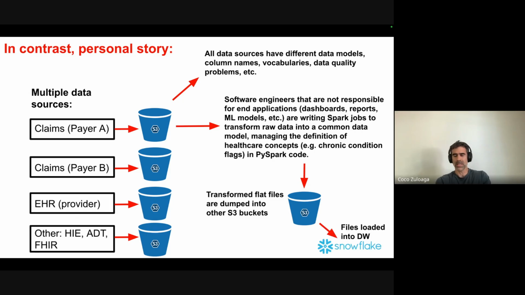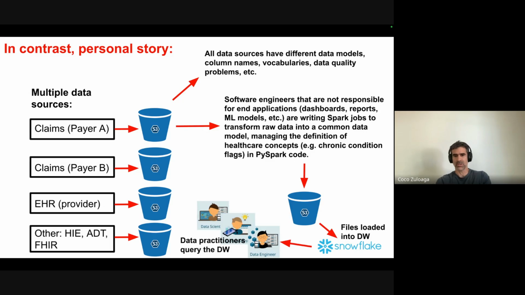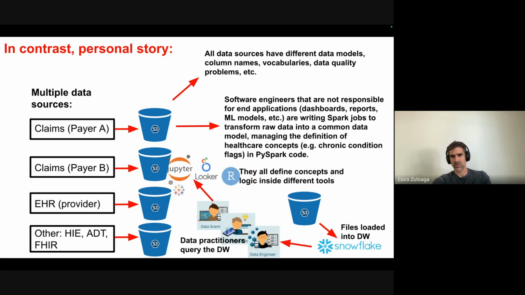Then we load it all into a cloud data warehouse from which different data practitioners and different data teams are querying the data and bringing it all into different tools, all these different silos. And inside each of these different environments, people are defining business critical logic and important healthcare concepts, often in contradictory ways and in a way that's not conducive to cooperation. So the knowledge lives everywhere. Nobody knows what's going on. It was a very, very bad situation.